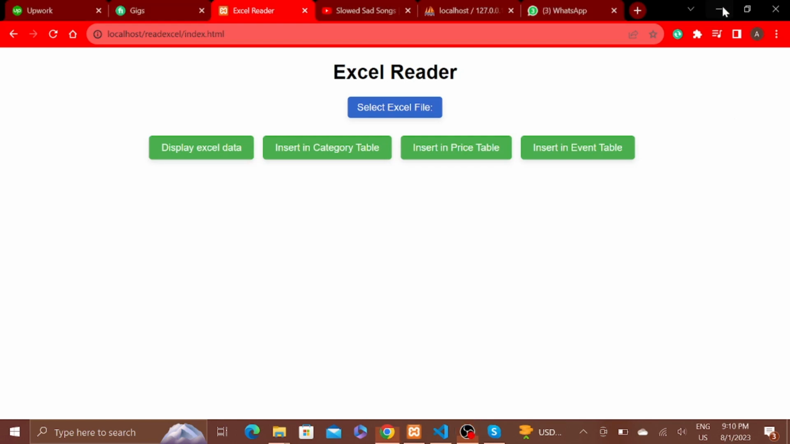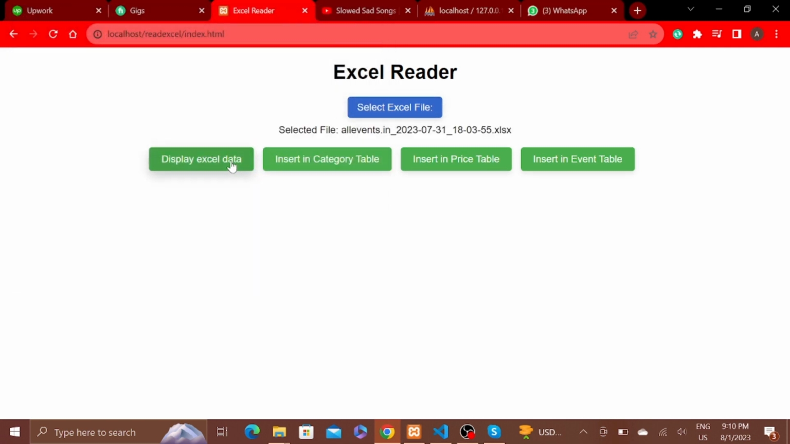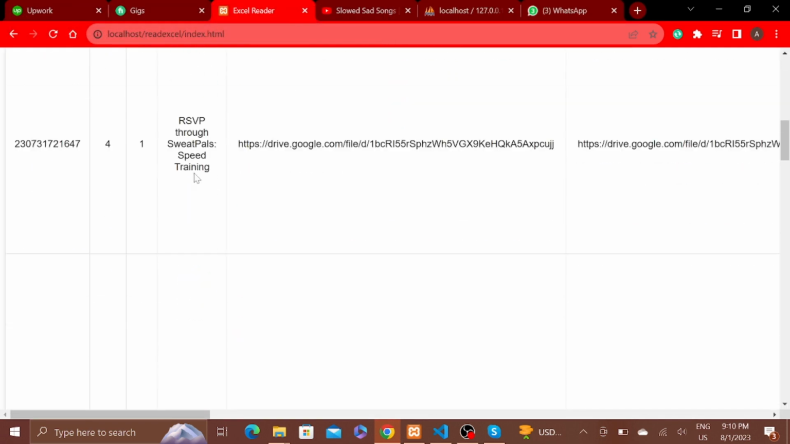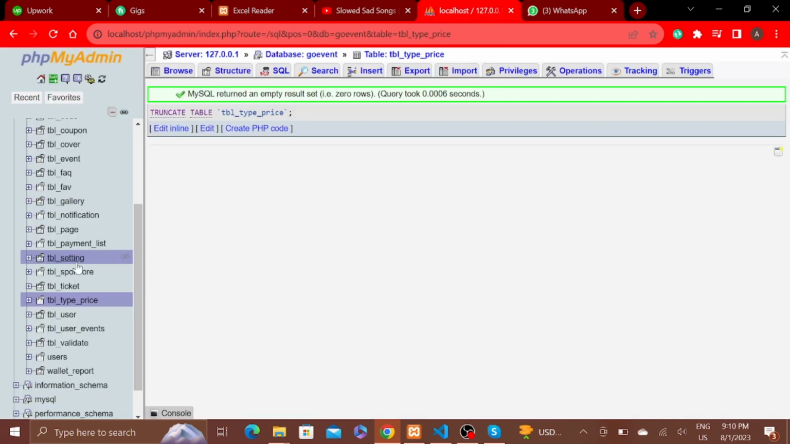Excel Reader is to read from Excel file and then to insert data into database. We can choose any Excel file. We can display the data of Excel file. We can insert data into the database.